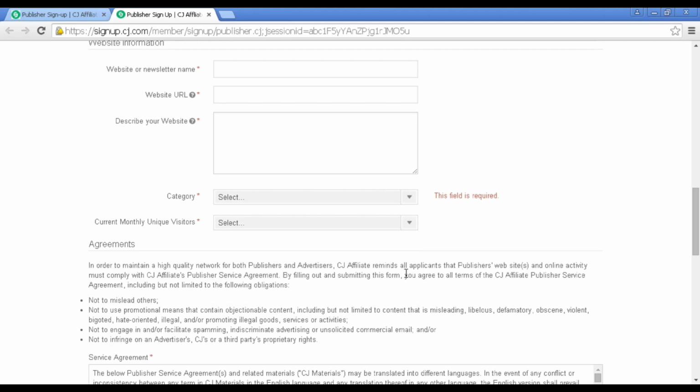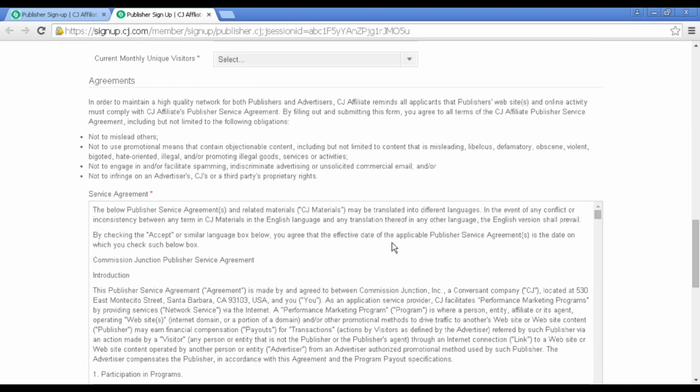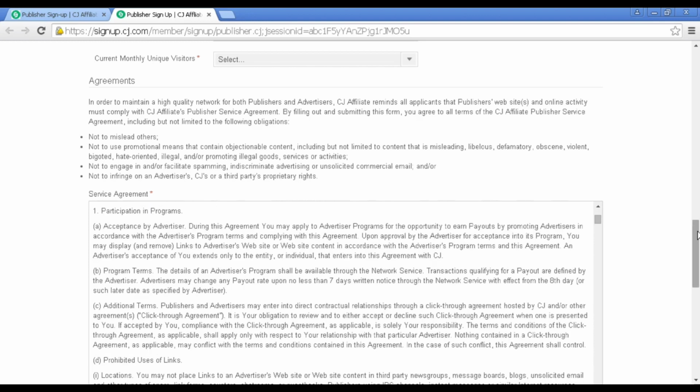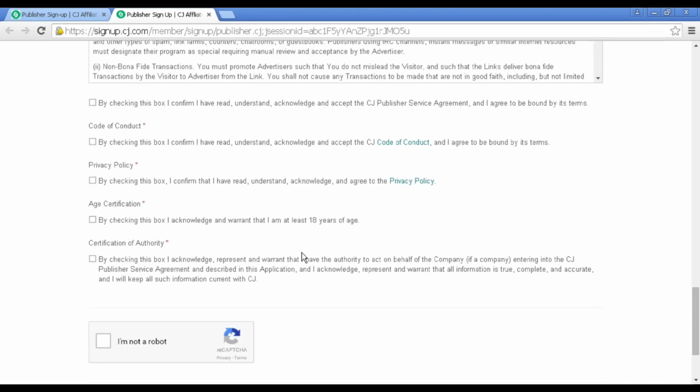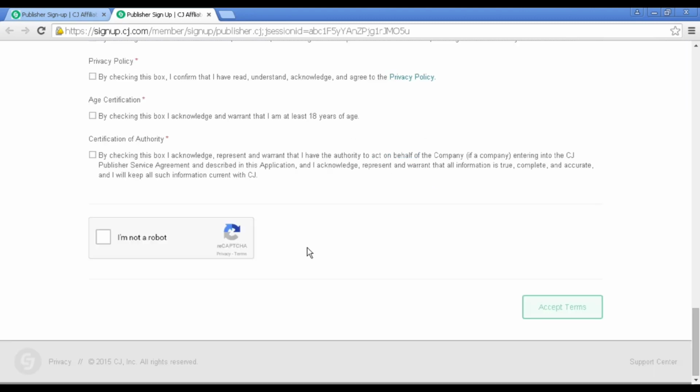Then you have to agree to the various terms and conditions. You have their service agreement that you must agree to, and you have to agree to the CJ Publisher Service Agreement, the Code of Conduct, Privacy Policy, age certification. You have to be at least 18 years of age to sign up for CJ. And the certification of authority, that if you're acting on behalf of a company, then you have the authority to do so. You have to fill out the CAPTCHA and then click on the button here to accept the terms. So let me just pause the video while I do that.